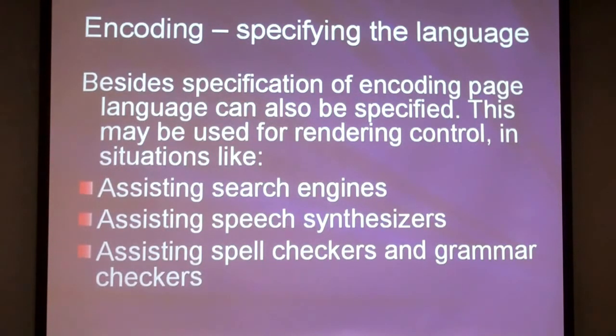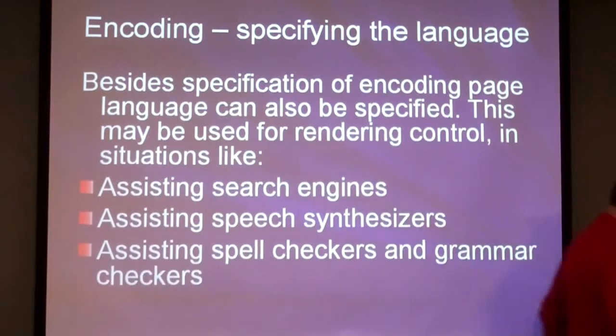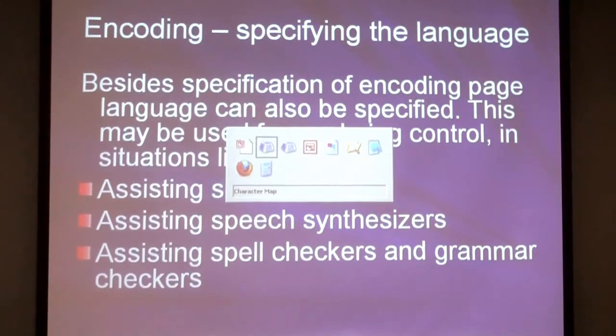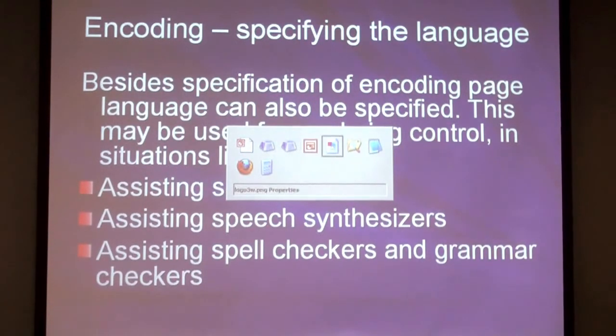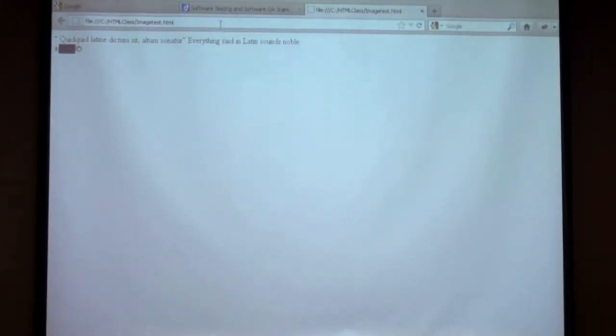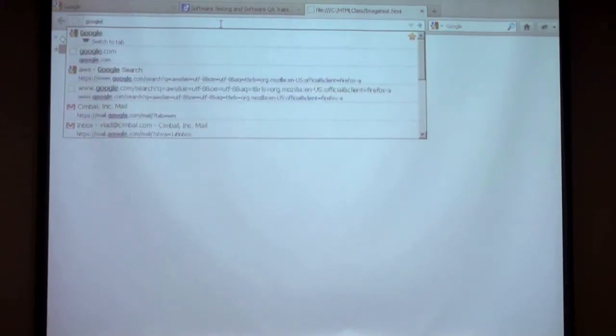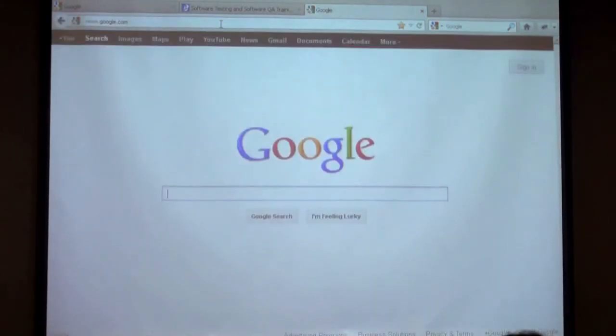Besides specifying the language, you also can specify locale. But specifying language is a very good idea because this specification can be used in assisting search engines. Because if you are, for example, going to Google, you can make an advanced search. Let's do it together. Let's see, where is my browser? Okay, let's go to Google. If you go to Google, then I believe somewhere you have advanced search.